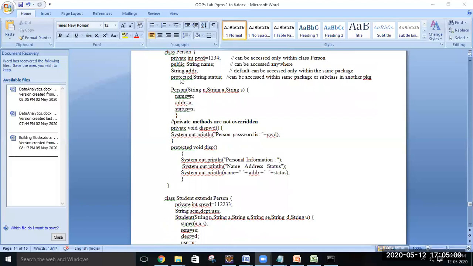Next, inside the person class, we have a method which is private. It's called display password. So private methods cannot be overridden. We saw what method overriding is in the previous example. If a method is declared as private, such methods cannot be overridden. Similarly, if a method is declared as final also, it cannot be overridden. So here we have made the display password method private, so that it will not be overridden by the child class.